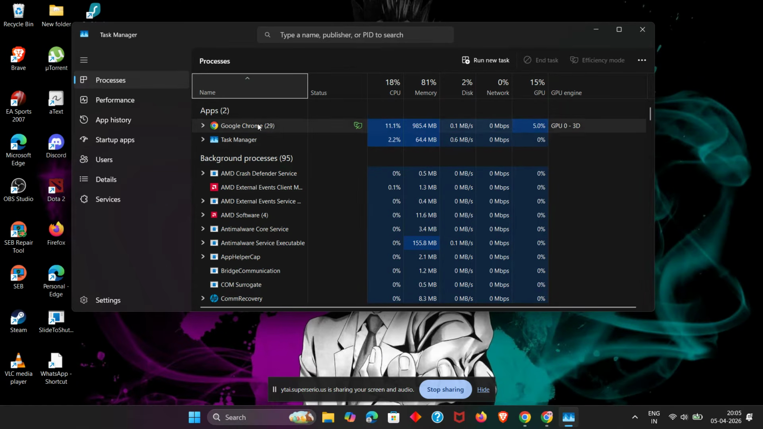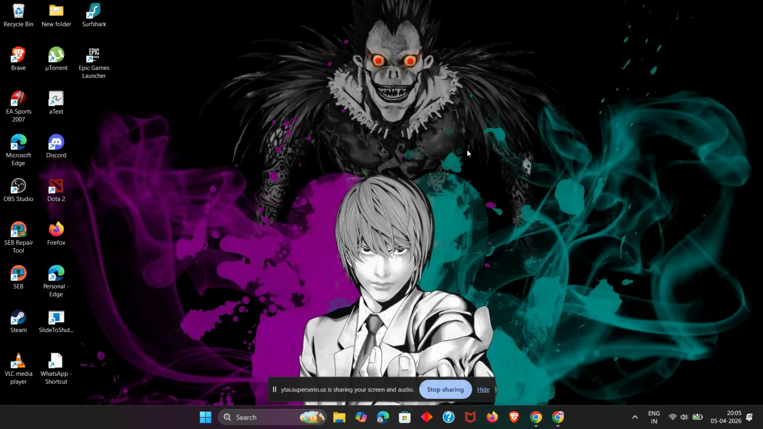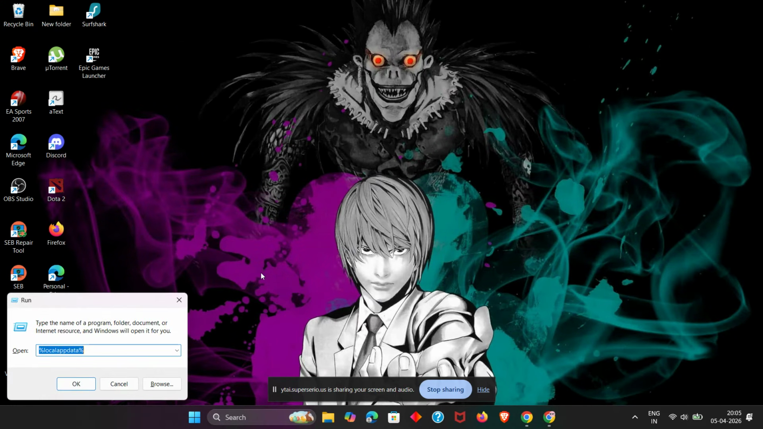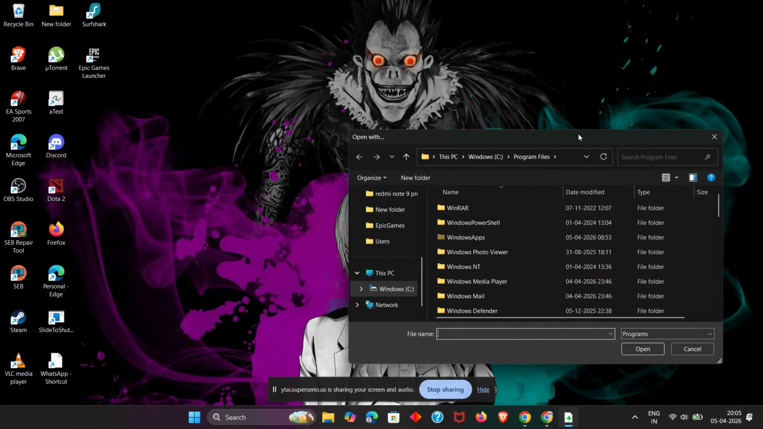Once that's done, press the Windows key and the R key on your keyboard at the same time. This will open the Run box. In the Run box, type %localappdata%, and then press Enter. That will take you to your local AppData folder, where Windows stores temporary files and application data.